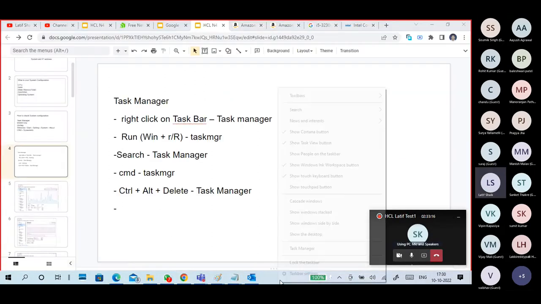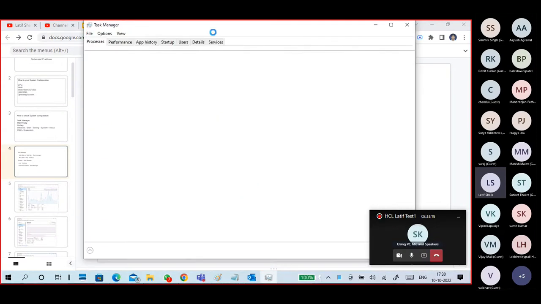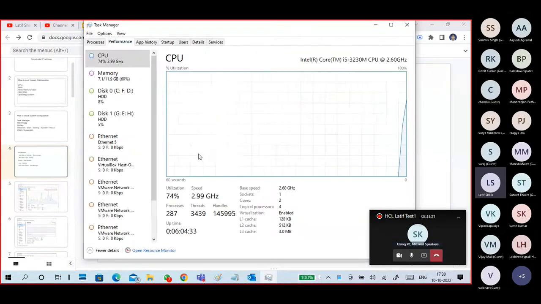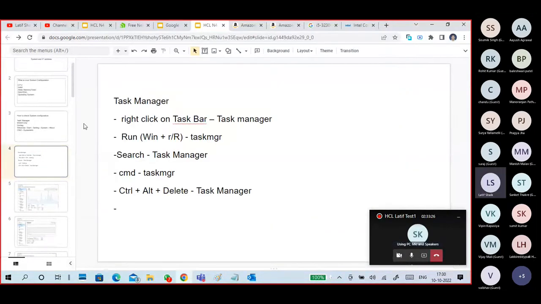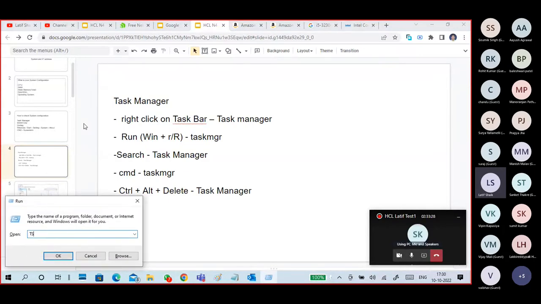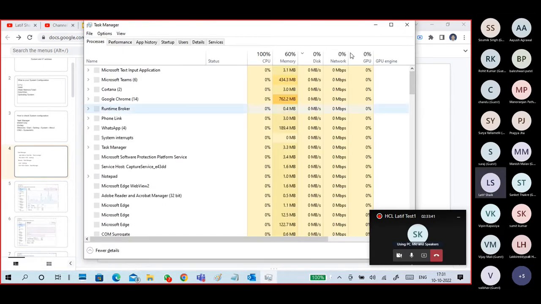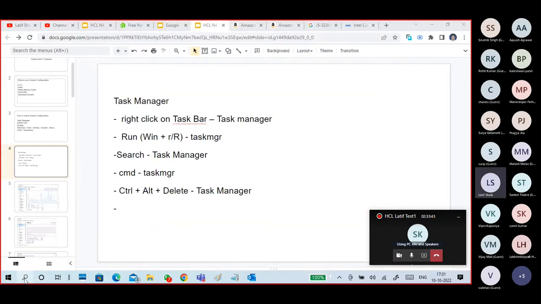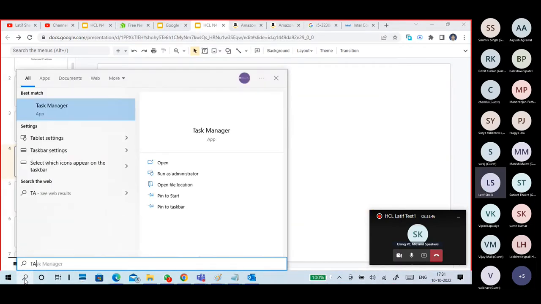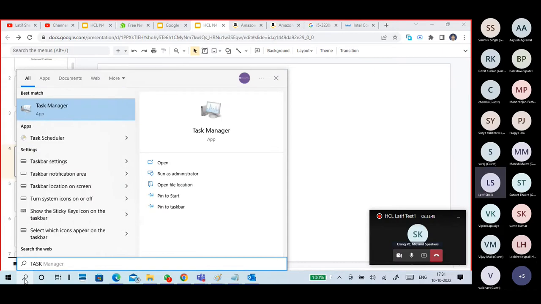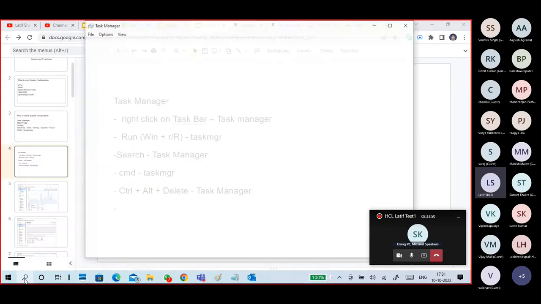And I showed how to open task manager in a very simple way, but there are different ways to open it. One is go to Run, type taskmgr, and the task manager opens. Or you can go to search, type task, then task manager comes directly, or you can use taskmgr also.